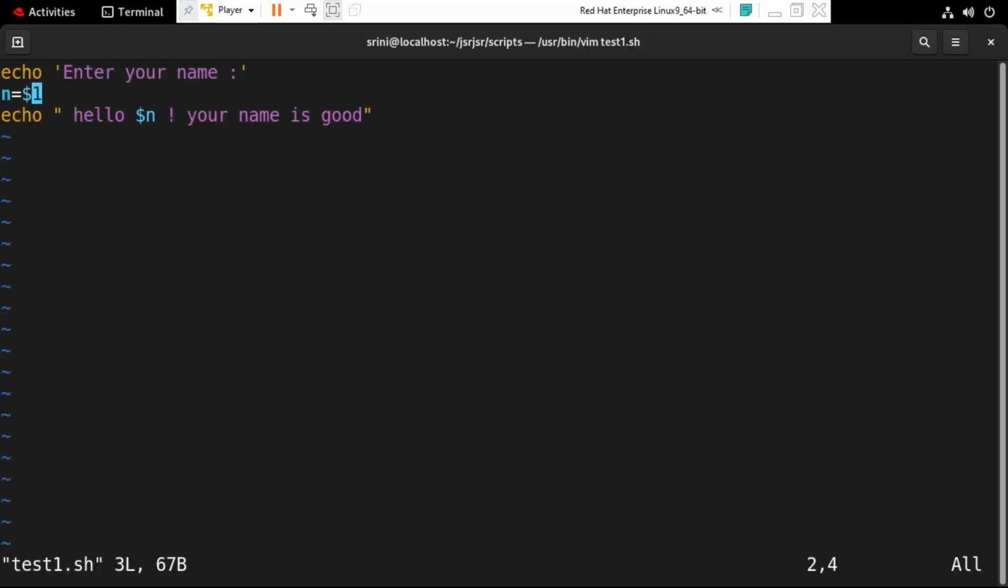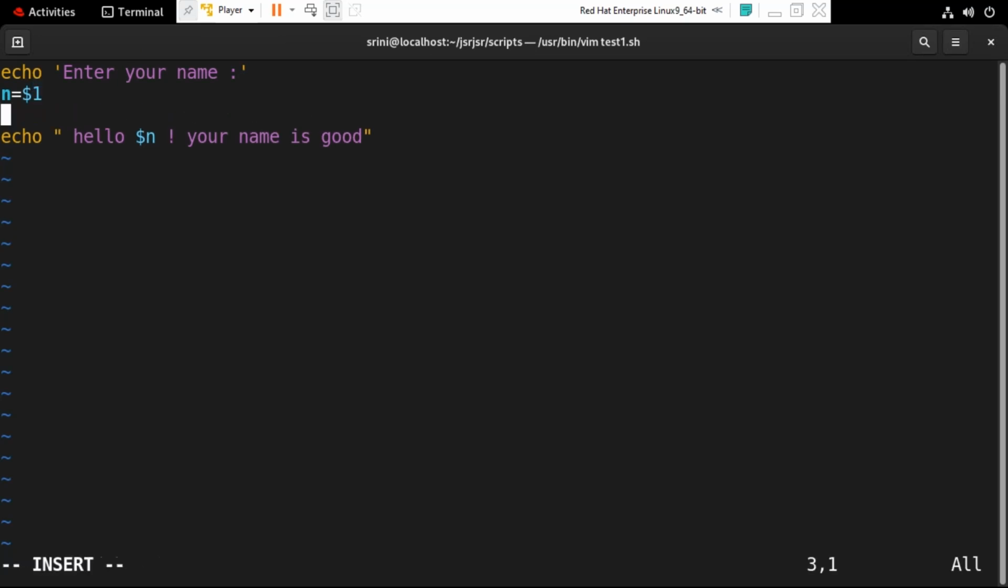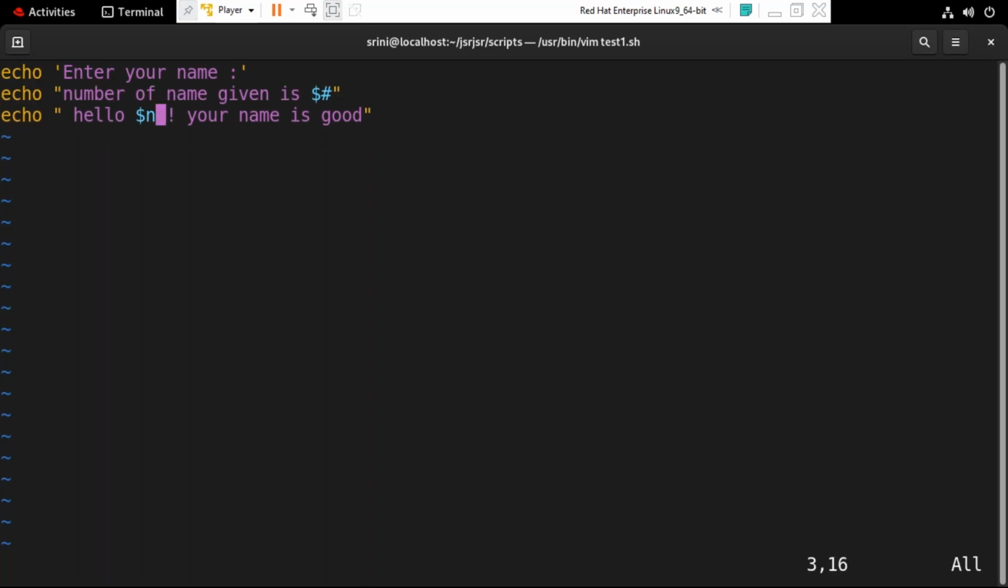Let me show you. Here in test1.sh, I am taking $1 and I am creating one more blank line. echo "number of names given is $#", right? Of course, here is it necessary to go for variable n? It is not necessary. Here directly I can give $1, or not. Is it okay or not? Yes.